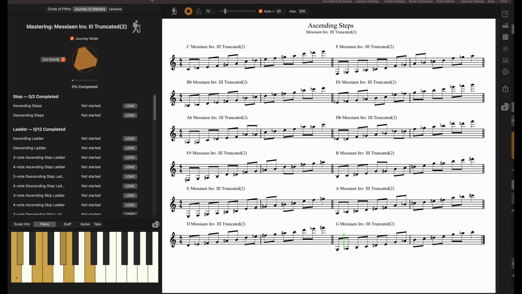And as soon as it finishes each iteration, it will update your completed percentages for the exercise and save it. So next time you open the app, it will remember what you've practiced and choose the last starting tempo where you stopped. And that information is kept for each scale that you decide to start mastering.